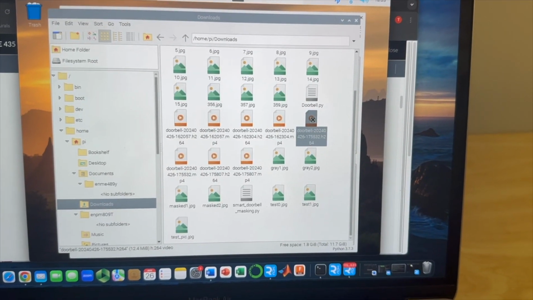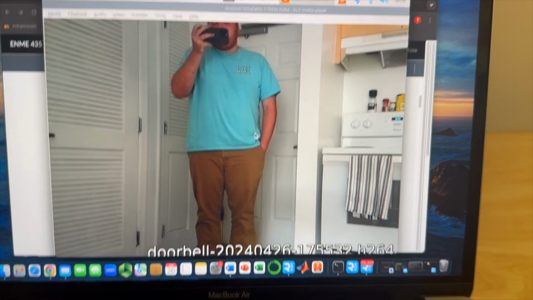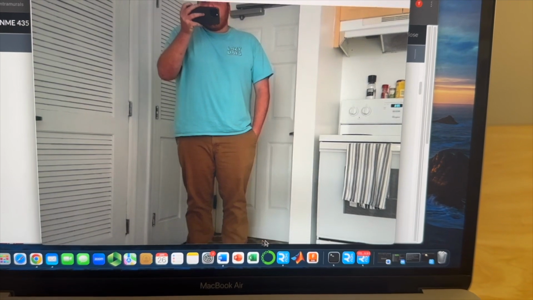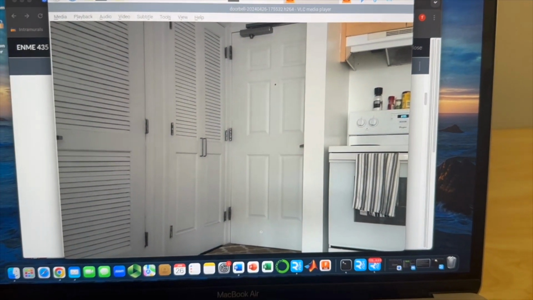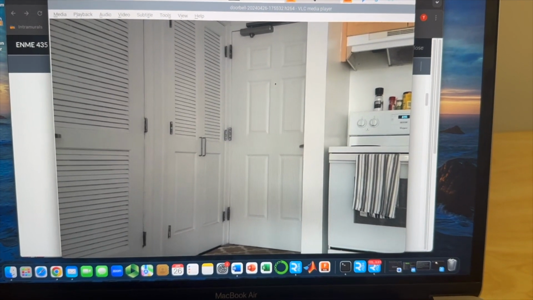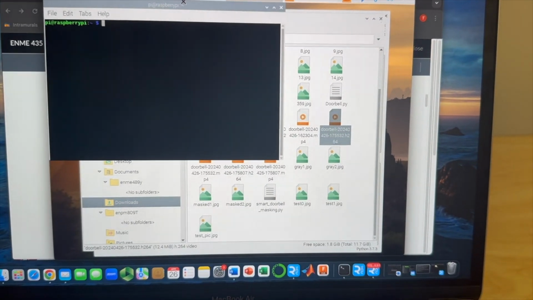Here we can see the video that was taken, and you can see me standing at the door, and at the bottom it will tell you the date, tell you it's the doorbell, and also give the time. Because I was unable to set up the email, I will not be able to show that.